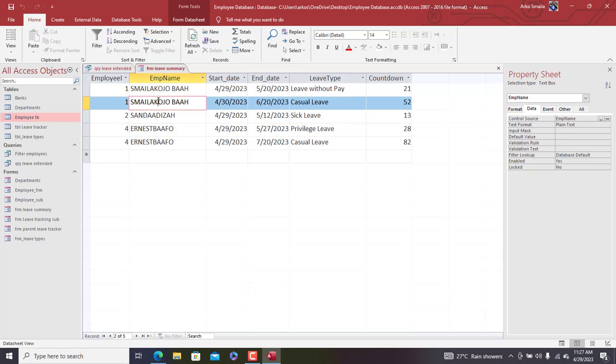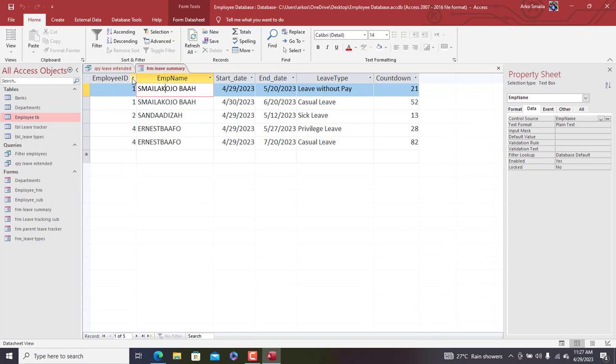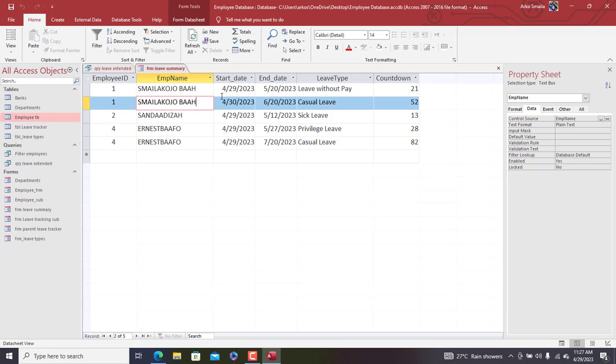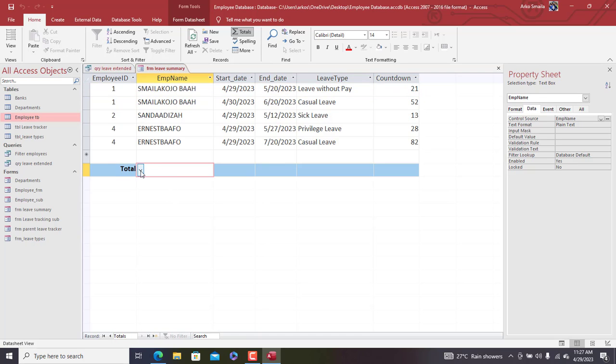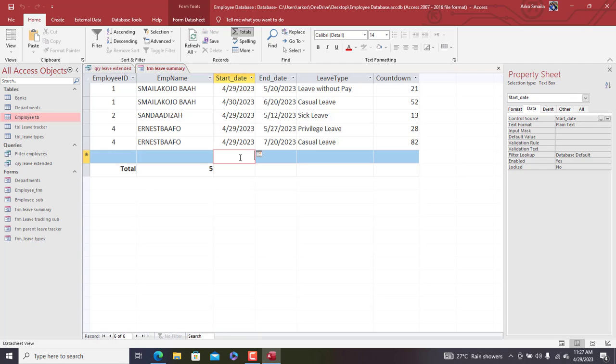Okay, so now here you can see that we have the employee ID. So let's set it to center, and the countdown is also showing us over here. All right, so now that we have this, we can actually do some totals. So we total it here. Let us count.